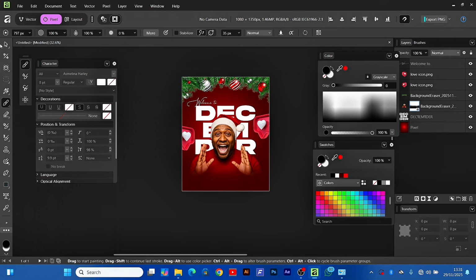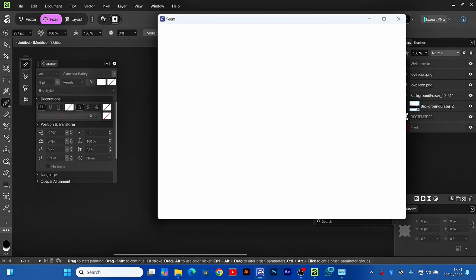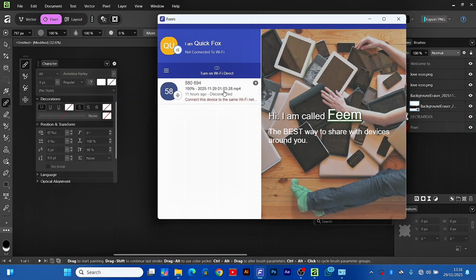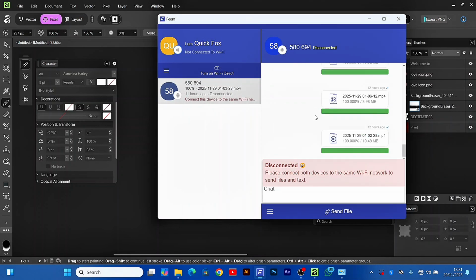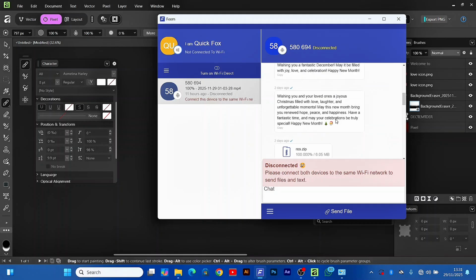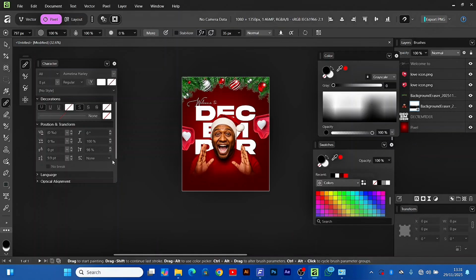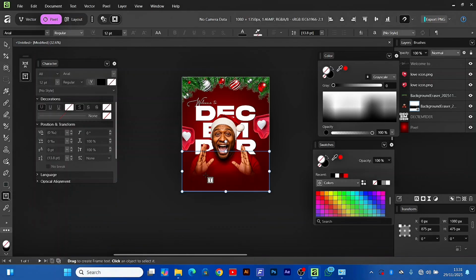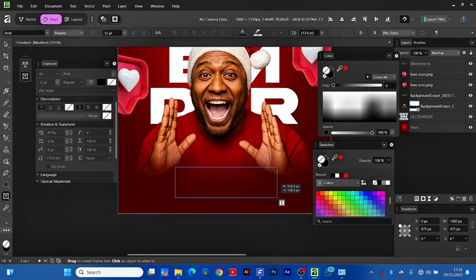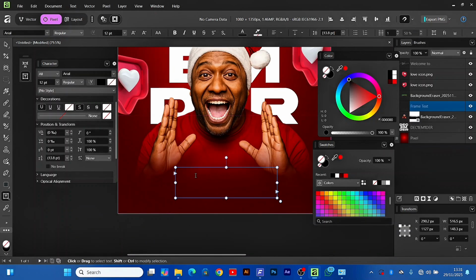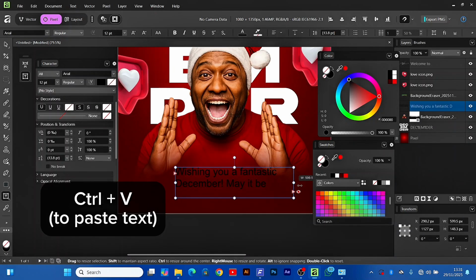So the next thing we're going to add our text under. So let me go to my text. Okay, so I'll use our text. This time around, I'm going to use the frame text tool. Okay, so I'll zoom in and drag it, then Ctrl V.